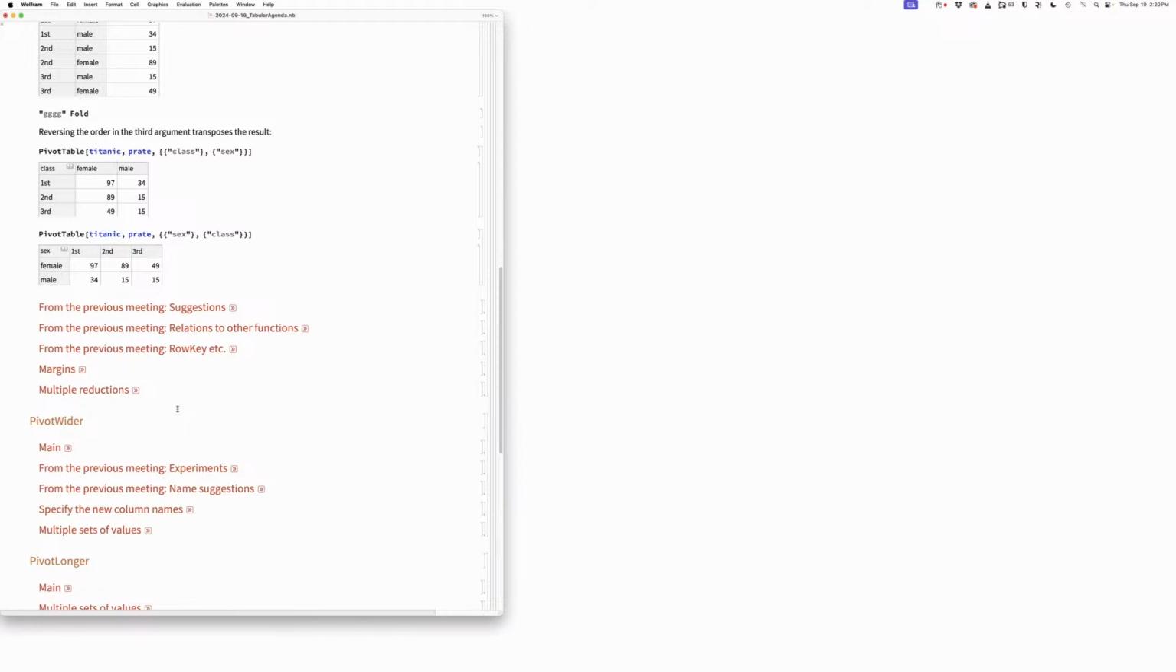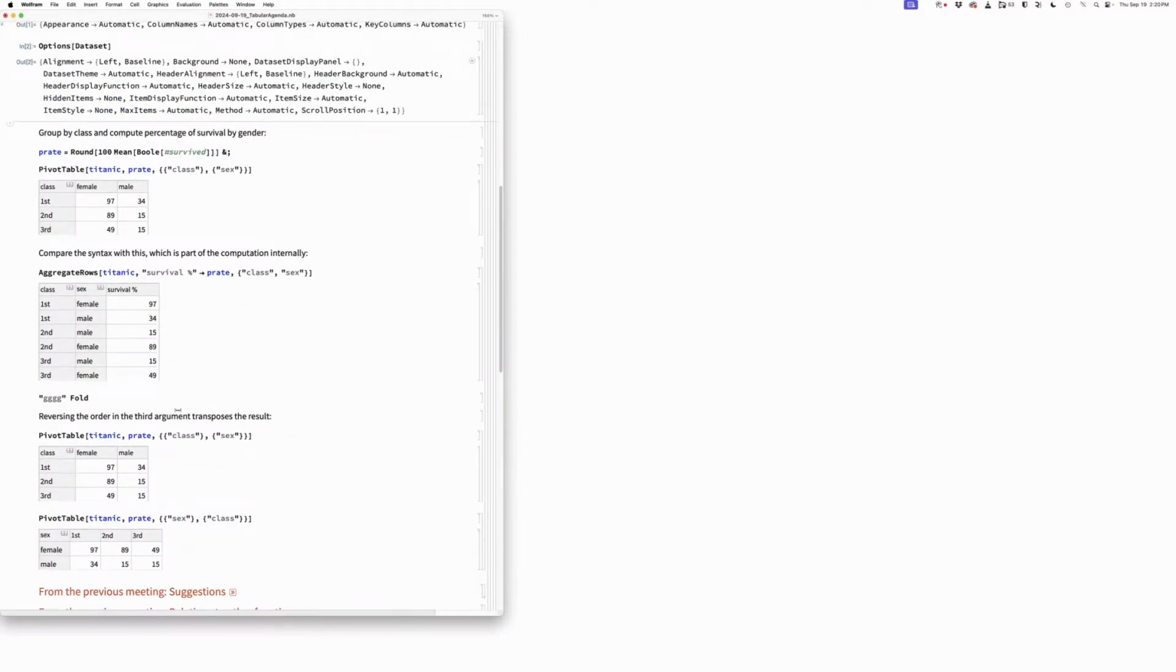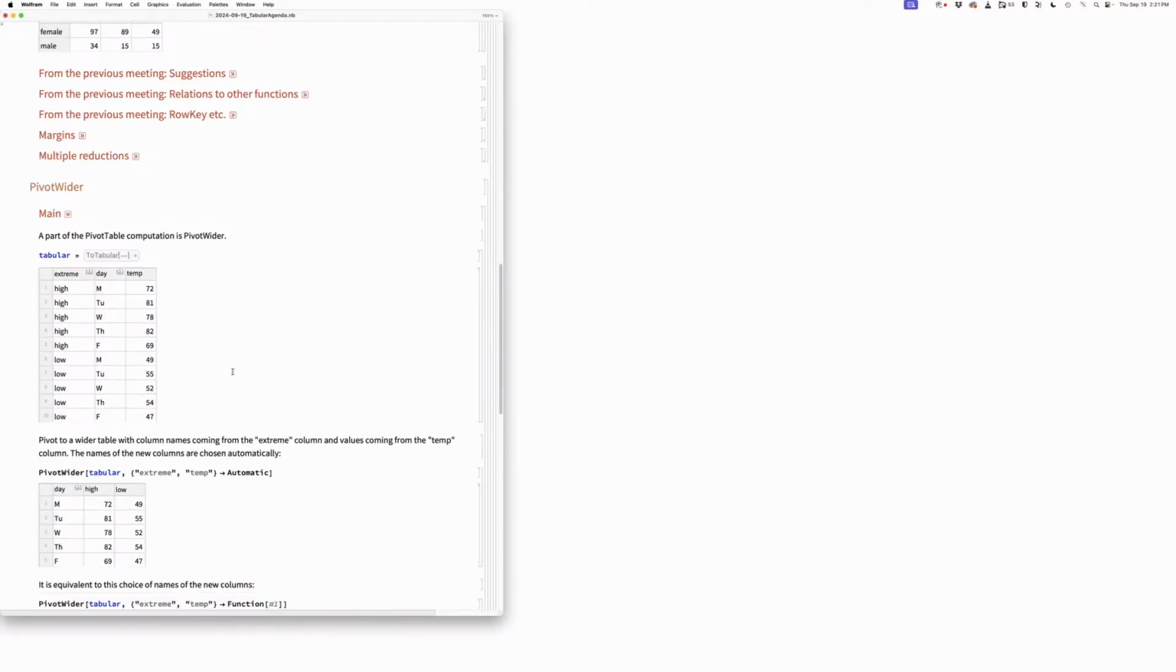I think we should really delve into pivot wider and pivot longer because we didn't do that last time. Okay, all right, fine. So let me see if I still remember what was going on there from a few days ago. So we spent most of the time looking at the previous function, pivot table, and you have your notes in those sections from the previous meeting. Okay. And then we started looking at pivot. This is the pivot table thing. Okay, pivot table, exactly.